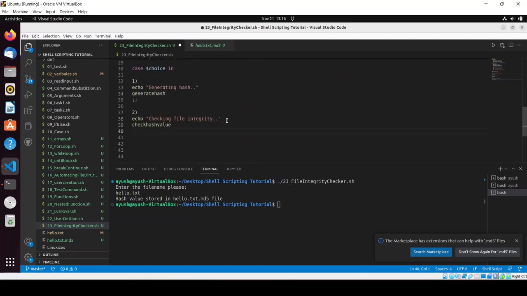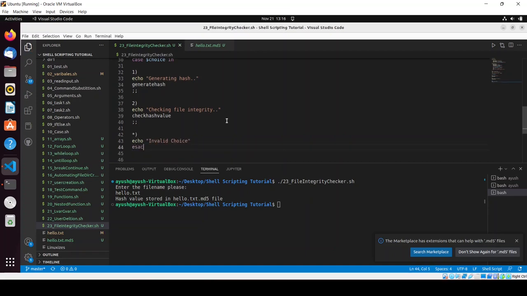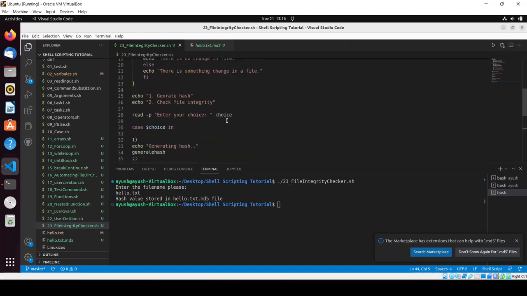Okay, and we have just closed this one, and if any other value, that is the default, if we get the default, then in this case we have to just echo invalid choice buddy, invalid choice. Okay, and we have to close this case. Okay, now we are good to go. I hope everything is ready, and we will just run this script again, or clear the screen.